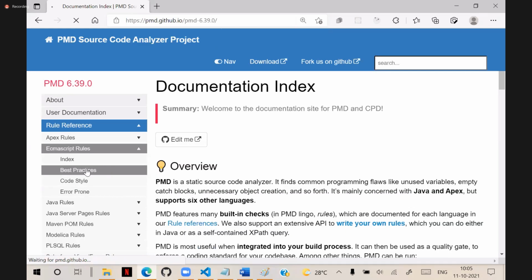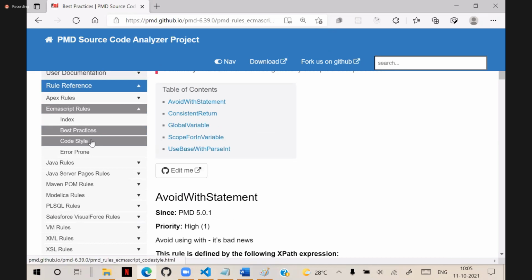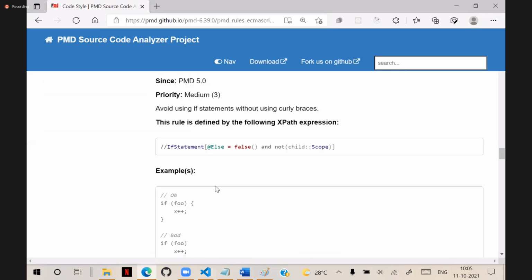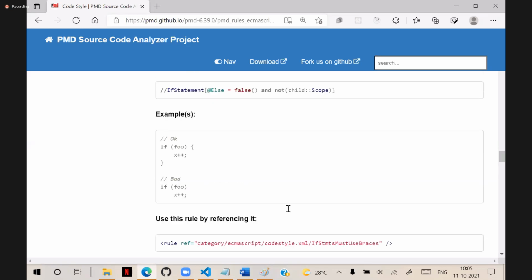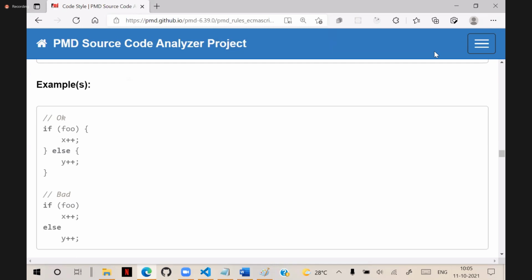I will just show you. So under best practices, you see here we have a coding style. Yeah, you see if statements. So I am writing like this, and you observe here that they say this type of coding is okay, this is okay, and this is bad, this is bad.